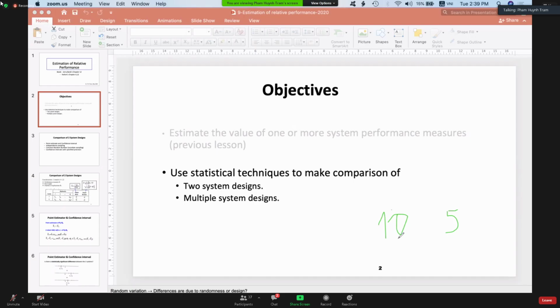So this time it may be 10, another time it may be 9. This time it may be 5, another run it could be 7. And they may be very close. So the difference may be just by chance because of the variation in our output, not because of the difference in design. What we really are concerned about is whether the difference comes from the different design, or is just a random difference because of the nature of the simulation. So that is our concern here.